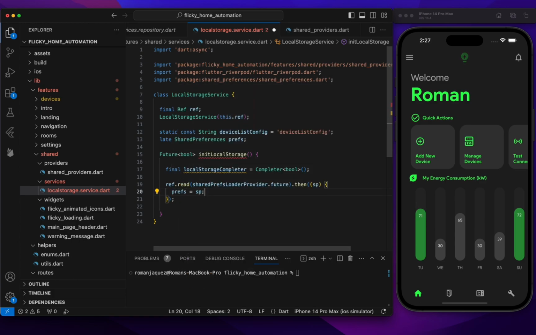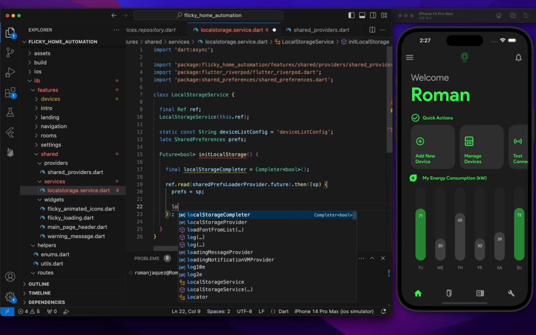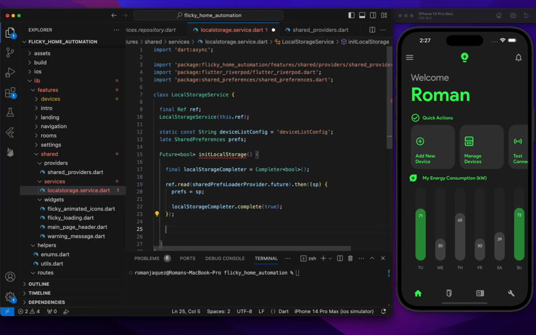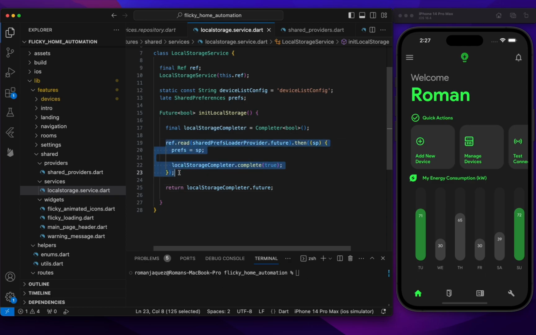but this time I'll invoke the .then off of the shared prefs loader provider's future property. That way I can chain a callback to it once the shared preferences instance is fully loaded. If all goes well and my shared preferences instance loads as expected, I'll just return a future through the completer's future. That way, when I capture it on the other end, I can check on this flag.